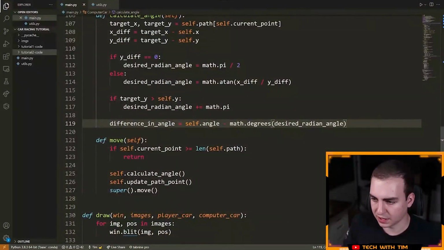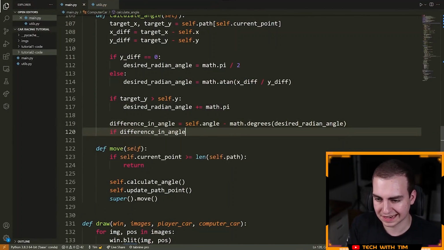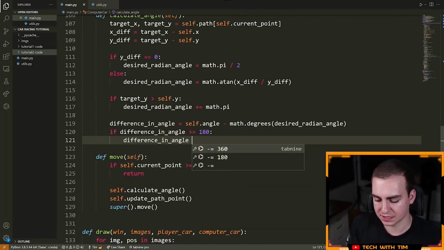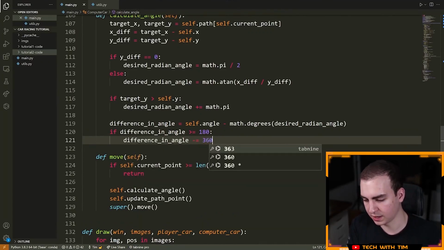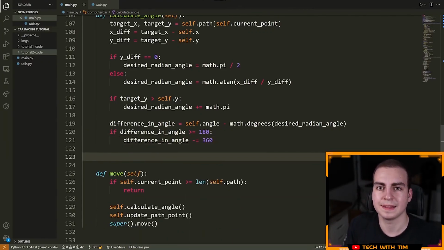Okay, so anyways, we have the difference in angle, and now we're going to say if the difference in angle is greater than or equal to 180 degrees, then we're just going to say the difference in angle minus equals 360. So now we'll turn the opposite direction. So now that we have calculated the difference in the angles, we don't even care what the difference is. Well, we actually will use it in a second, but we just want to move in the right direction now to get towards the angle that we want.